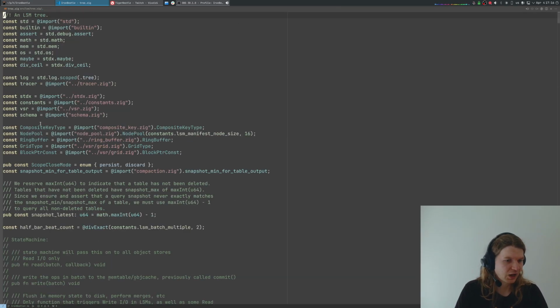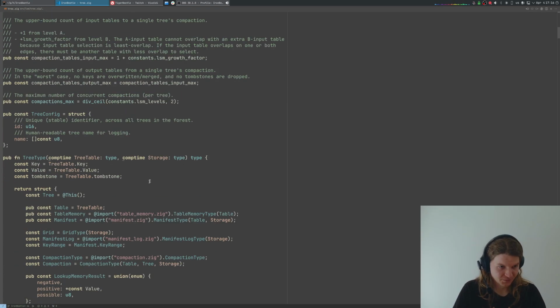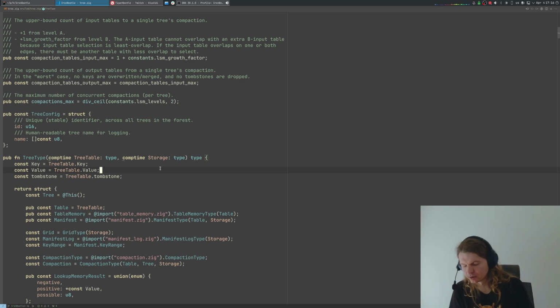So, what is a tree? A tree aggregates a collection of tables to provide this single mutable sorted array of values.